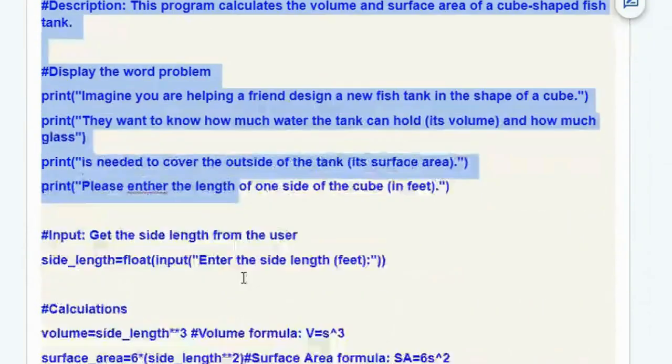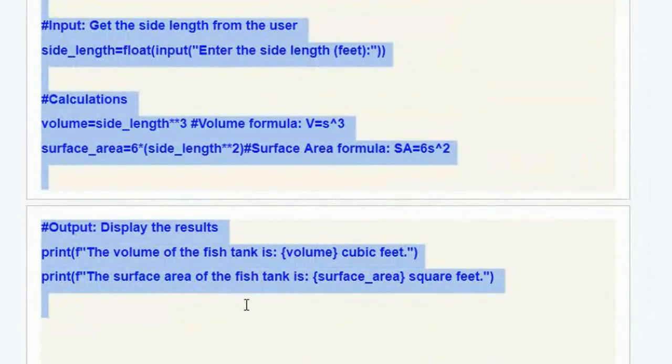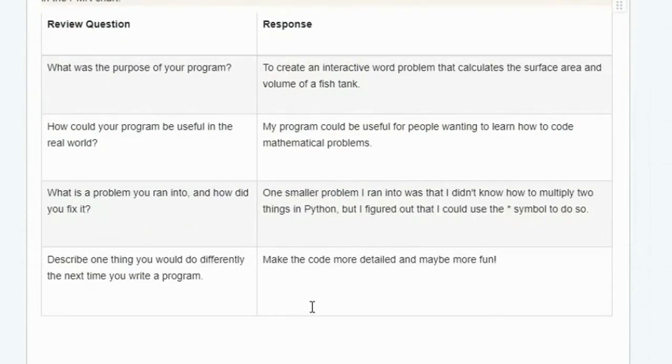Okay, let's copy your program while I'm here. Let's look at your questions. Create an interactive word problem. Calculate surface area volume. Could be useful. People want to learn how to code math problems. Small program too. I didn't know how to multiply two things in Python. Oh, like 6 times the side squared. Yeah, you could use the add symbol for multiplication. Good job. Make the code more detailed, maybe more fun.